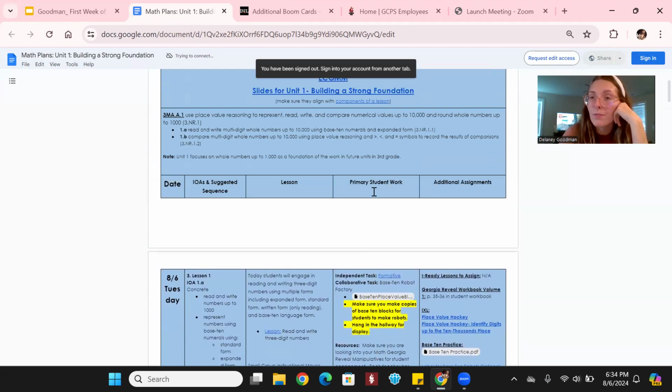Now to the part that's confusing some people. The additional assignments. These are things that you can do. You do not have to do them. I'm trying to provide a range of options to fit all teaching styles. So some people like collaborative work, some people like digital, some people like paper pencil. We're all going to be different. So I'm trying to at least include some of every kind of resource.